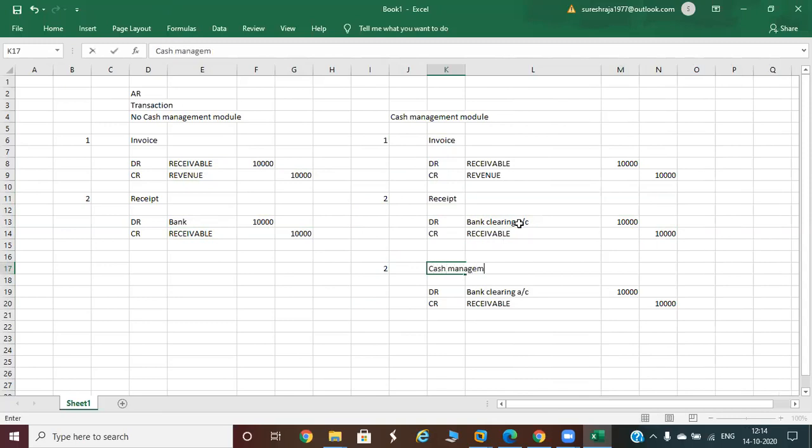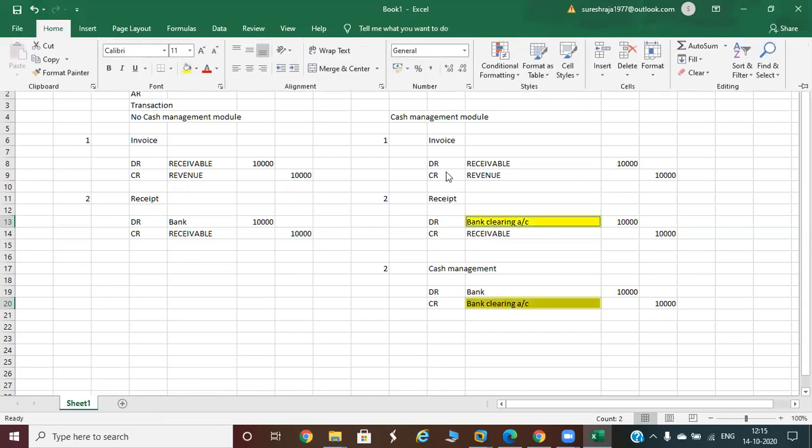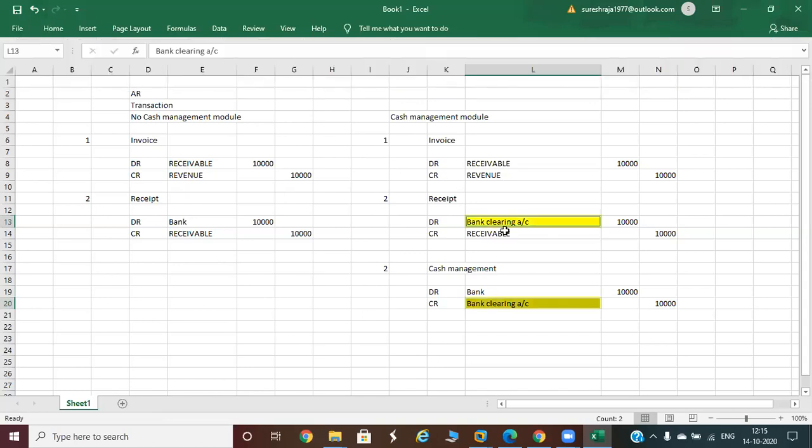In the cash management module, you will move there. Once you reconcile, credit, and it will go to the bank account. Ultimately, the net is what? Bank clearing and bank clearing will get knocked off, right? Here, see, receivable and receivable knocked off in both.